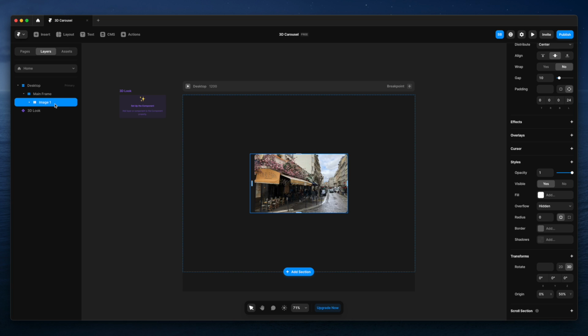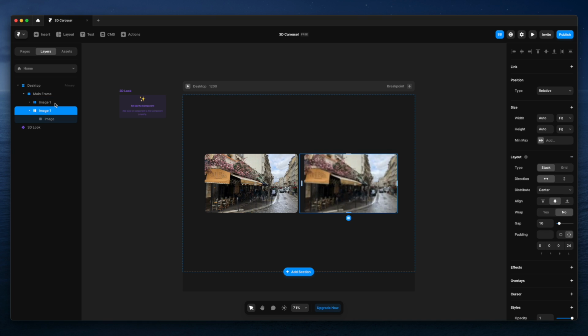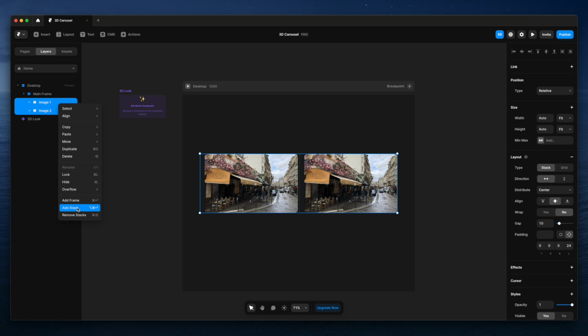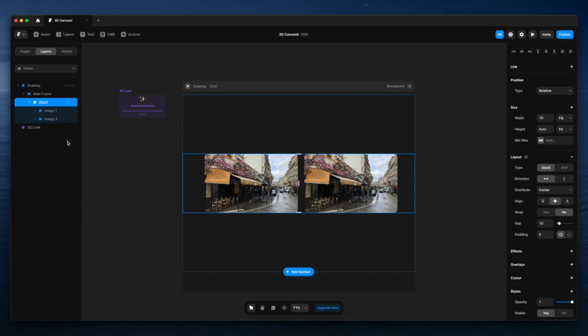I'm going to go back to this image layer and duplicate it by pressing Command D. Let's just call it image2. And we're going to put this in a stack. So I'm going to select both these layers, image1 and 2, right click and add stack. I'm going to quickly change the width from fill to fit so that it wraps the image right. And let's just rename this stack to container. This is basically your image container.